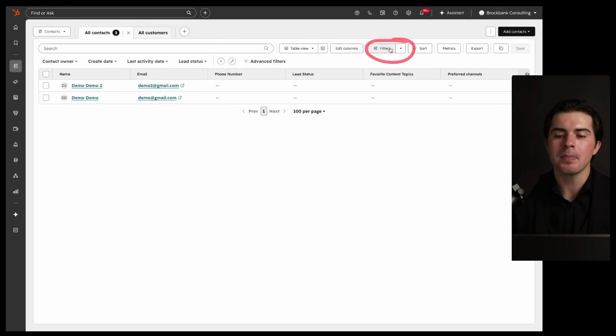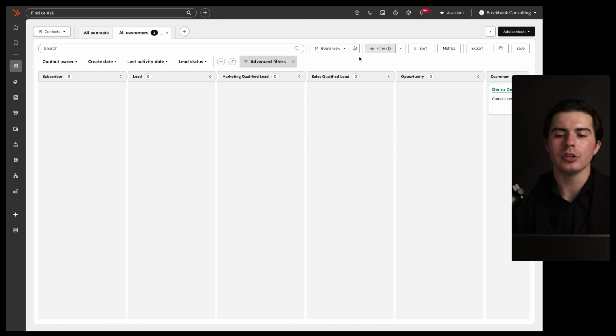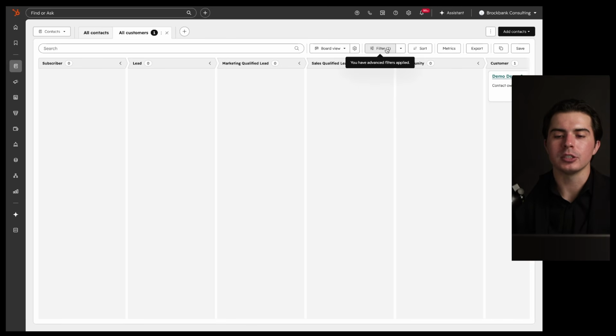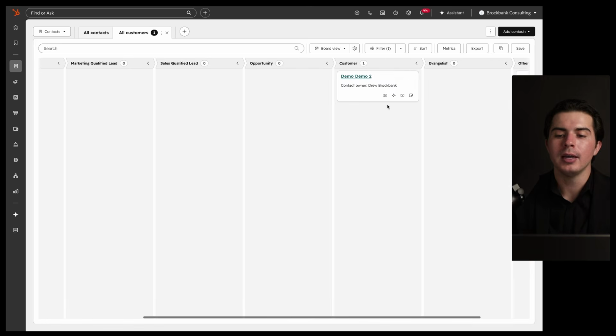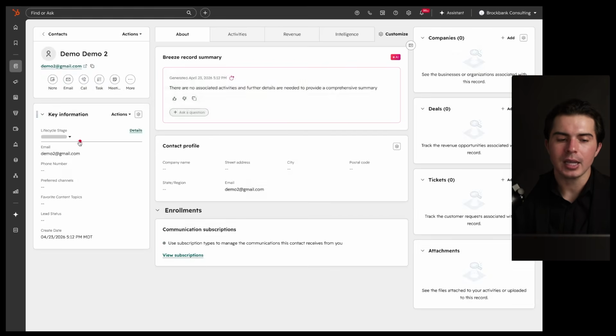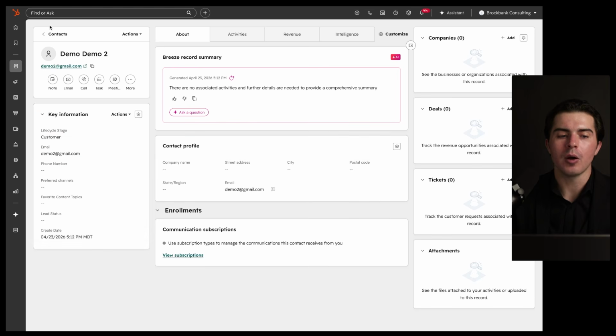We have filters. So as we go into the filters, you're going to notice we're in all contacts, so there are no filters, but let's go into a custom view here. You'll notice there's one filter. So if I click here and go to Open Advanced Filters, we now see lifecycle stages any of customer. So it has to be a customer in order to show up here. So if you remember before, I went through this record and I updated the lifecycle stage to customer so that it would show up.